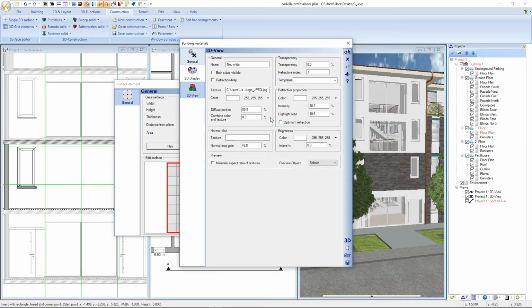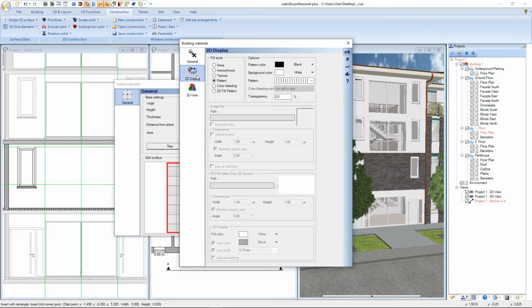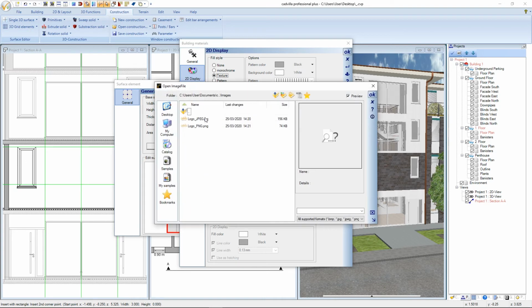Now we define the rest of the properties. For the diffuse portion we enter for example 100%. And for intensity and highlight size for both 30%. In our example we want to show the image also in the section view. That's why we click on 2D display. Here we select for the fill style Texture. We click on the path and we select again our JPEG. We confirm with OK.